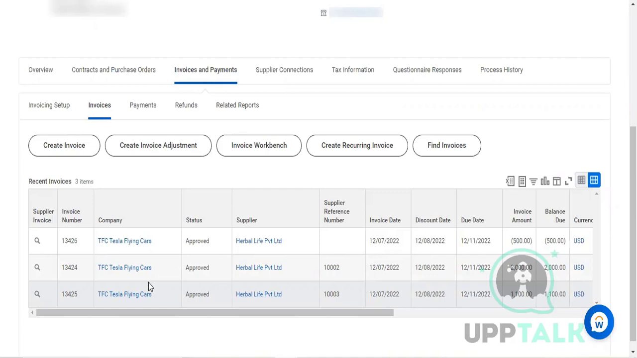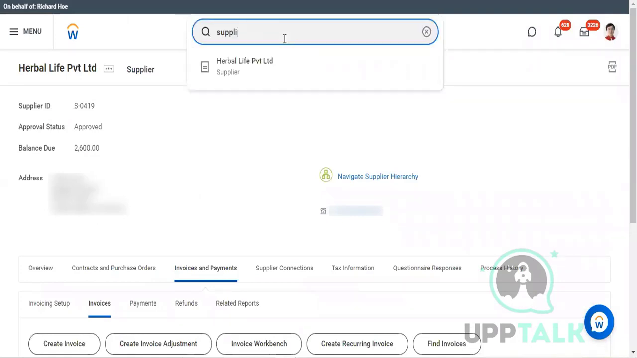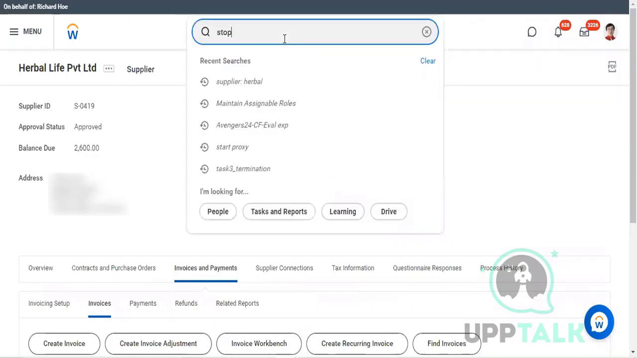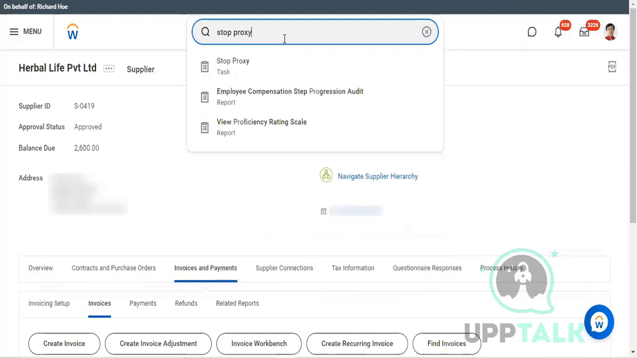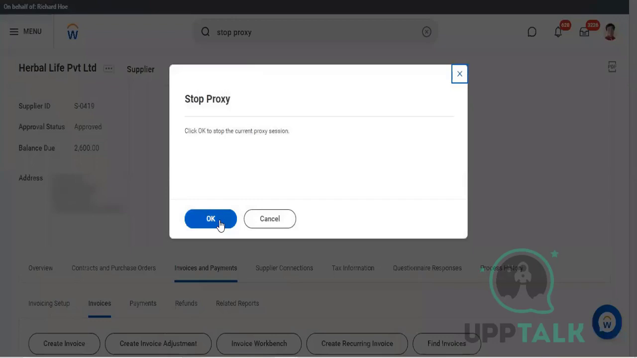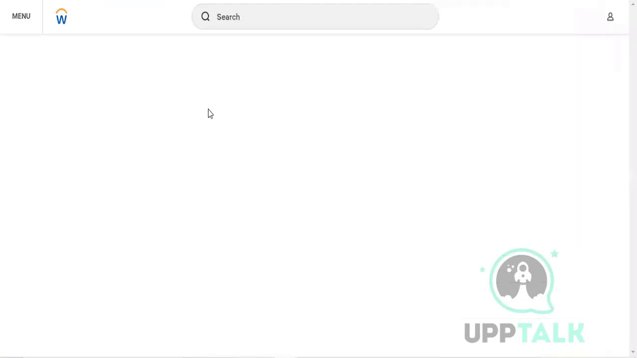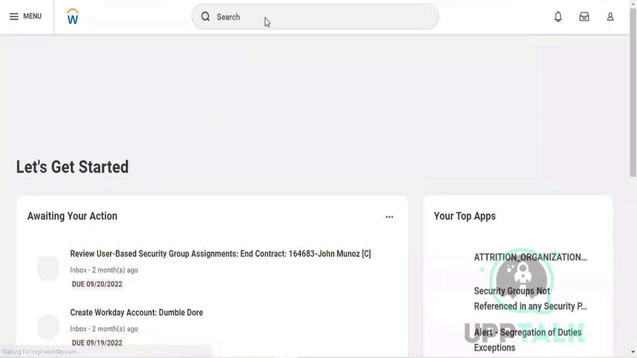Now we'll create another invoice. So just type stop proxy and login as Logan McNeil. We'll see some other features of supplier invoices. We'll play around a lot of features here. You can say start proxy only. Just hit cancel. That's okay. We'll say start proxy and we'll do Logan McNeil again.